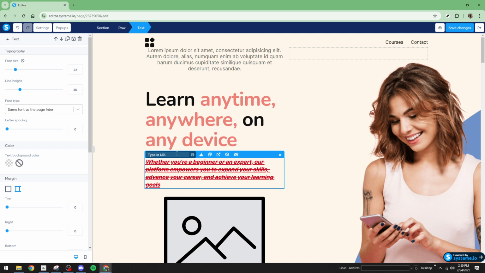Once you've made all the necessary adjustments and are satisfied with your edits, make sure to click on the Save Changes icon to ensure all your hard work is preserved. And there you have it, your funnel on Systeme.io is now personalized with text and media elements. Happy creating!